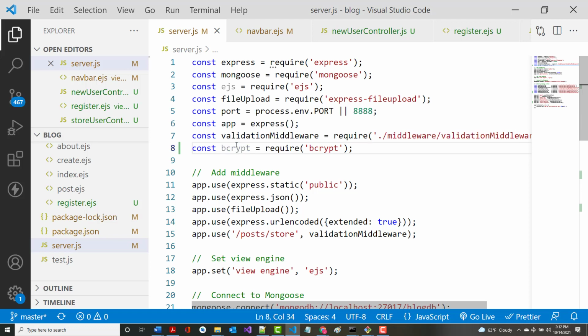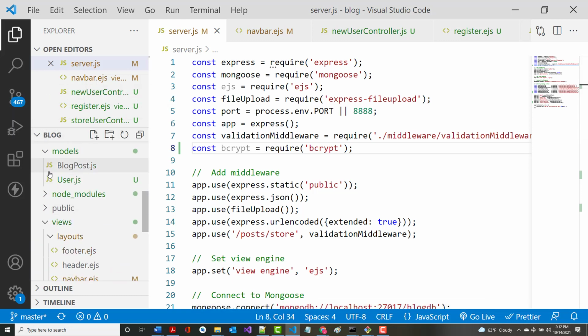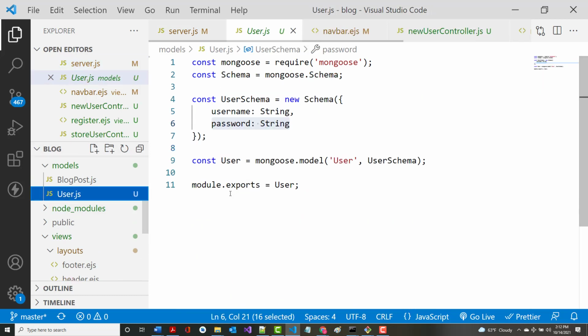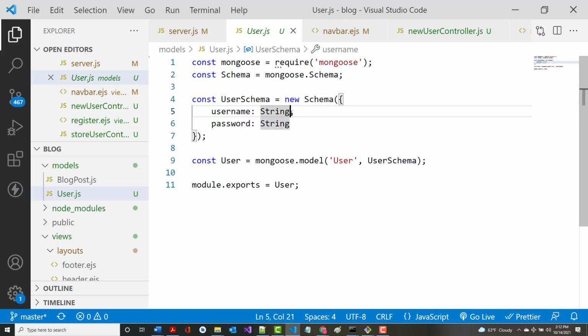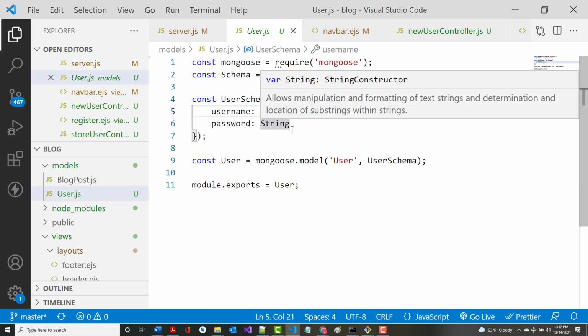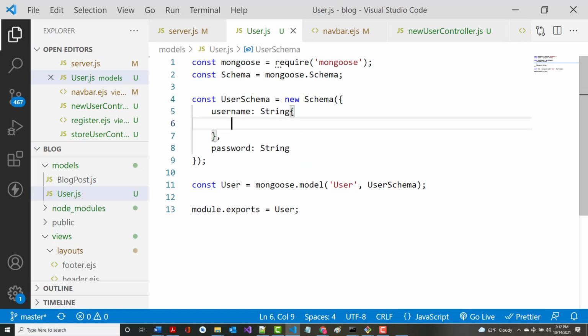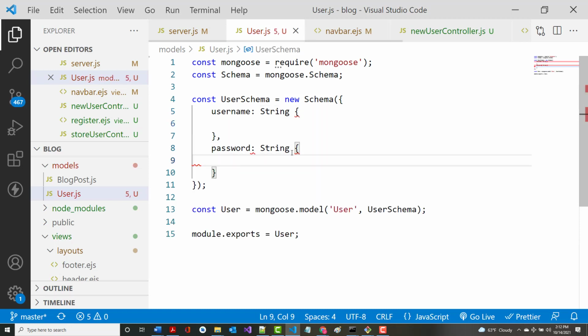Now, where we actually have to make the change is in our user model. So let's go in under models and go back to our user.js. Now we're going to make a couple changes in here. We are going to put in the curly braces so we can add some stuff. Don't worry, that error will go away as soon as we start to fill this stuff in.